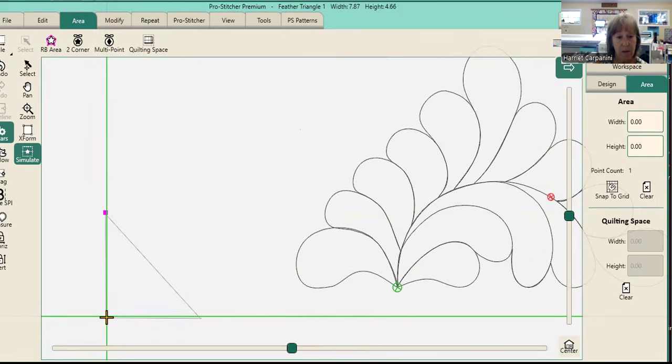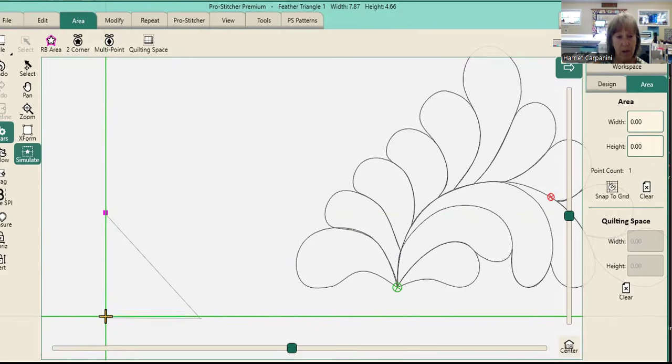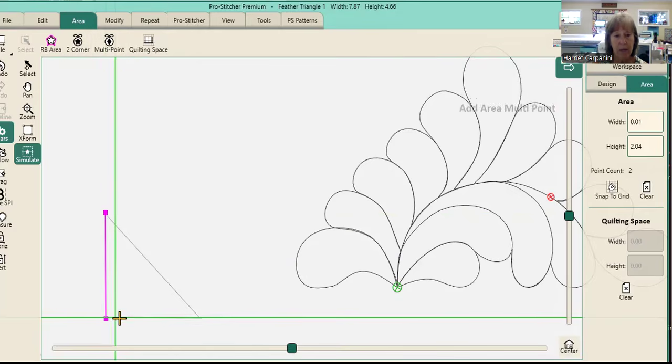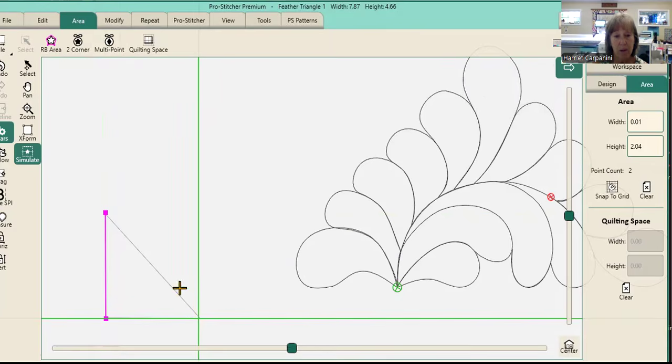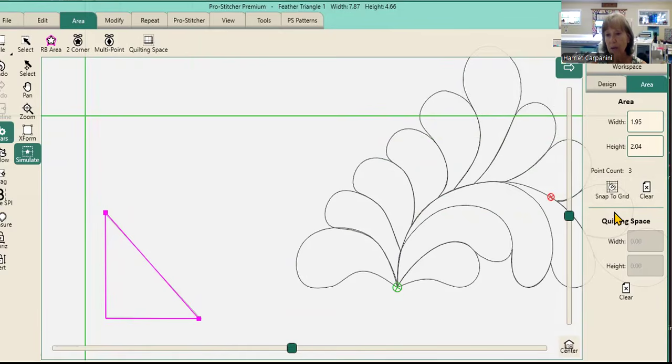See, those lines need to line up. But I would be following my stitching on my quilt. I wouldn't have the triangle on my screen. I would be using the triangle pattern on my quilt. Multi-point and multi-point. Okay, so now let me get my crosshairs out of the way. You see that I have multi-point around the triangle. And if you come over here to your workspace, you see that I have 3 points. Remember that. That is very important.